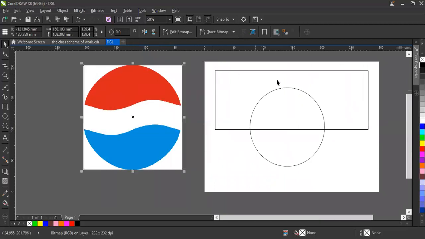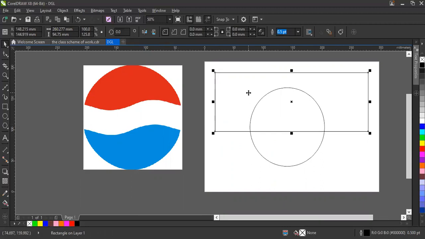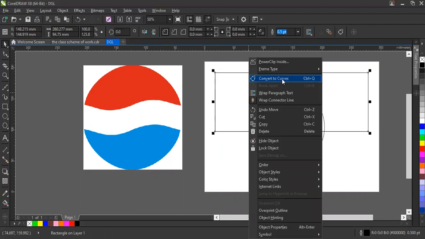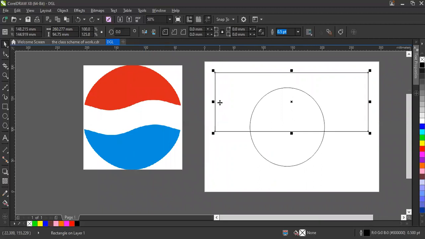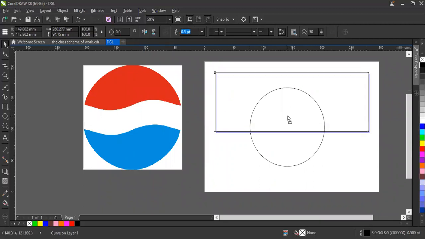Now I must turn this rectangle to curve. Is that clear? I must turn the rectangle to curve. Then how do I do that? Very simple. Click on it. You can right click on it, come to convert to curve. You see this here? What do I do? Right click on it and convert to curve. Very simple. Or you can just simply press Ctrl Q. It's as simple as that.